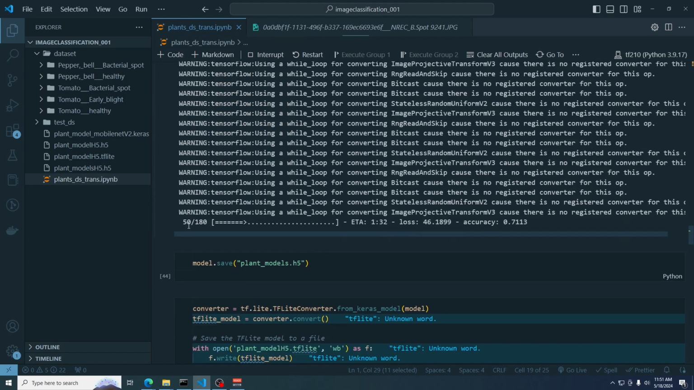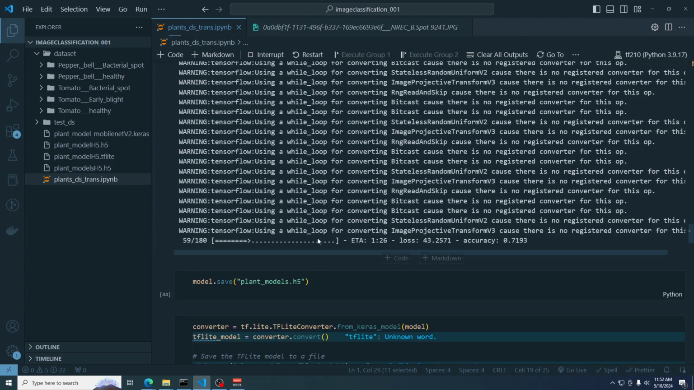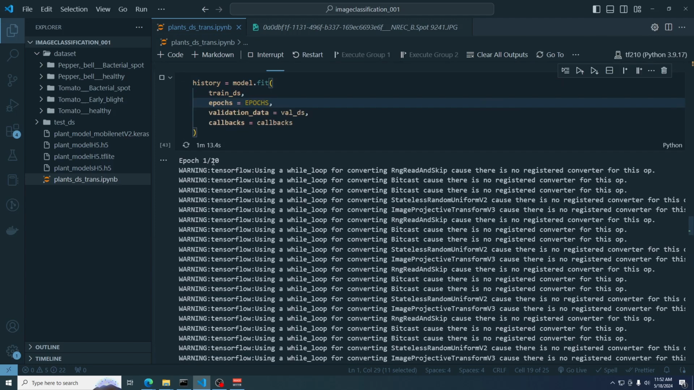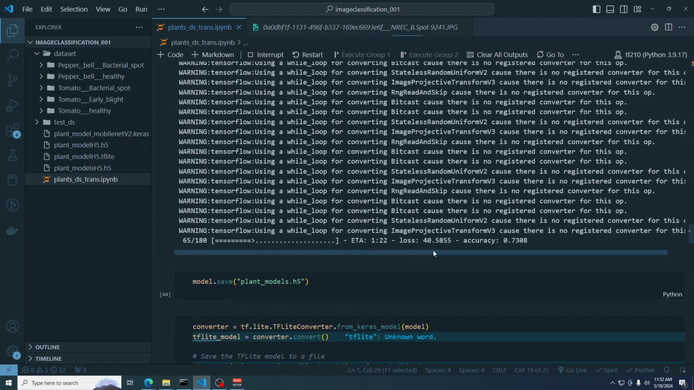So let's see how the model is training. And we are still on our first epoch, so let's wait for the model to train.